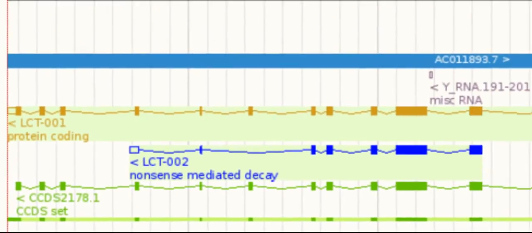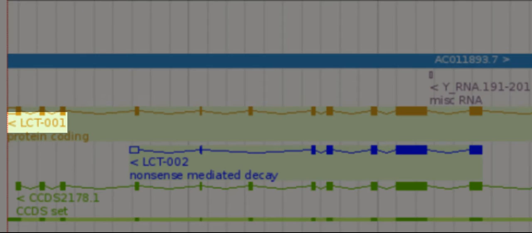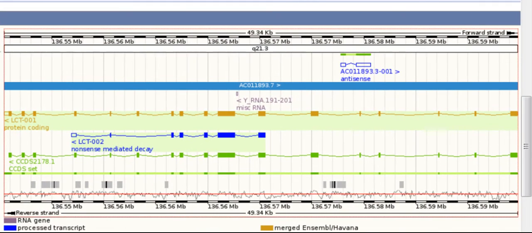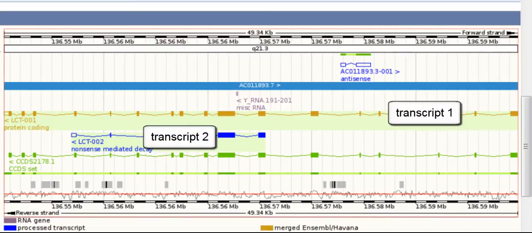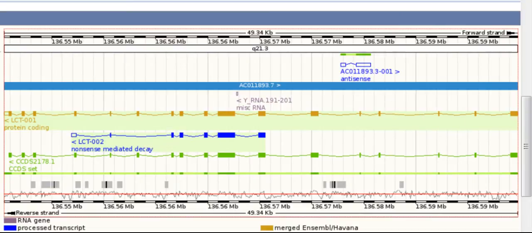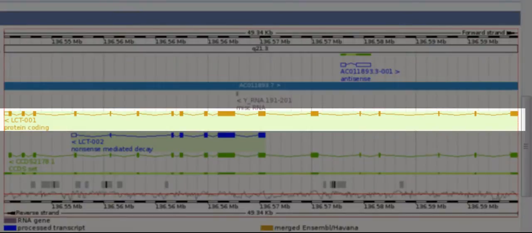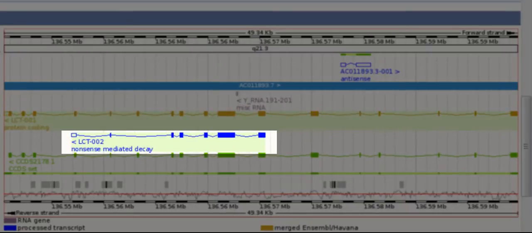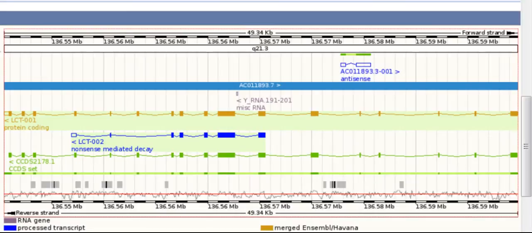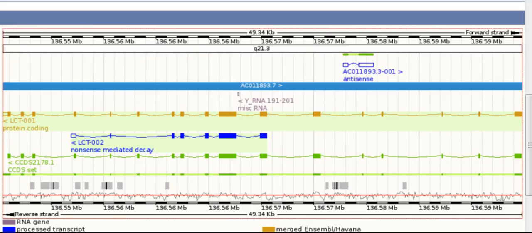The transcripts are drawn underneath the blue bar, which means that they are on the reverse strand, indicated by the less than sign here. The human LCT gene has two transcripts in Ensembl. The gold one is protein coding, and the blue one is a processed transcript that undergoes nonsense-mediated decay. Let's click on LCT 001.